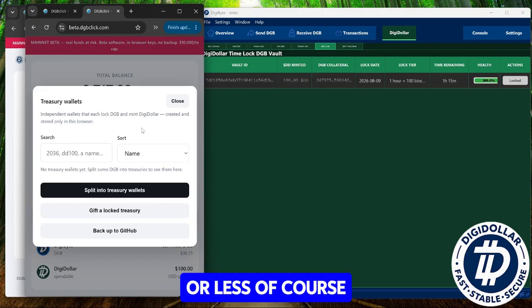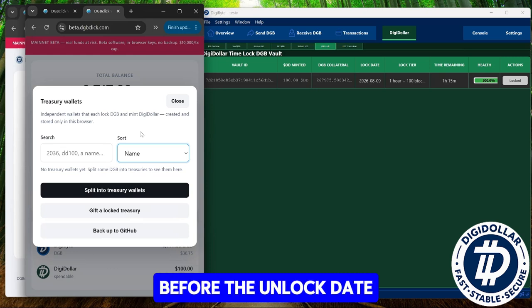So in 5 years or less, of course, you can unlock them and, of course, use those DigiByte the way you want to. And the good part is they're not all lumped into this main wallet. You could have, like I said, very many of them in case one day you need to sell one of them before the unlock date.